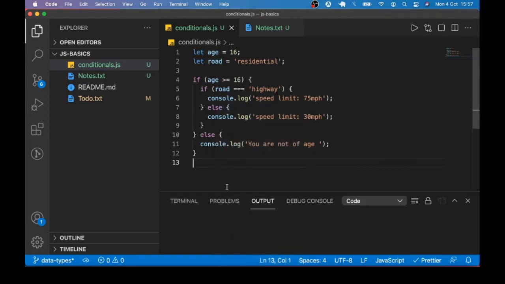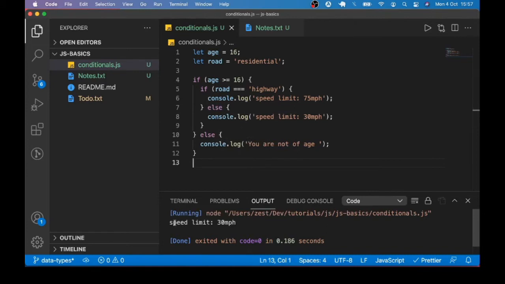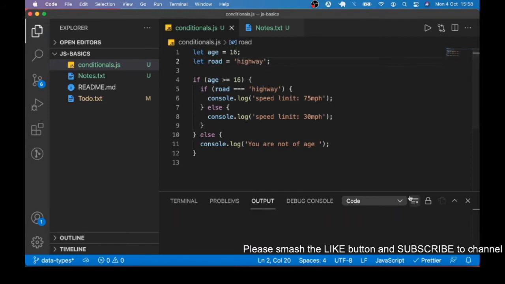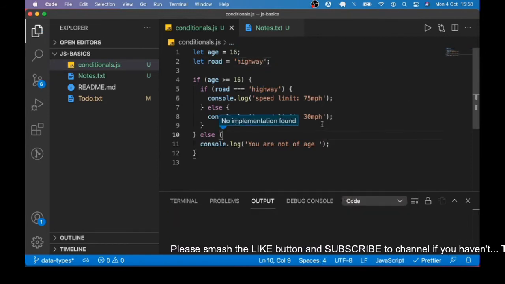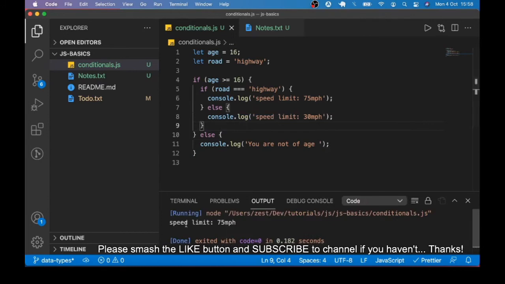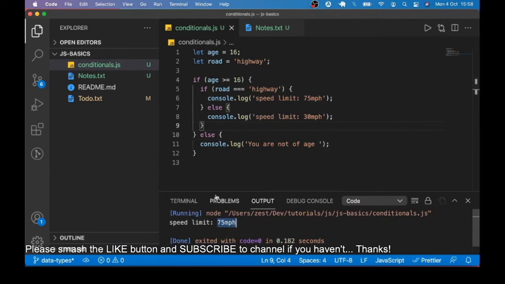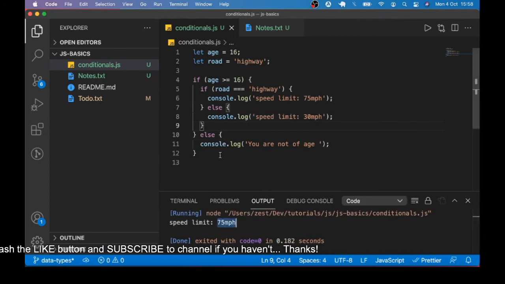If I save and run this, we see speed limit to be 30 miles per hour because the road is residential according to this. If however I change this to highway and save, clear the console, run, we see that the speed limit is 75 miles per hour. Okay, that's about it for if statement.